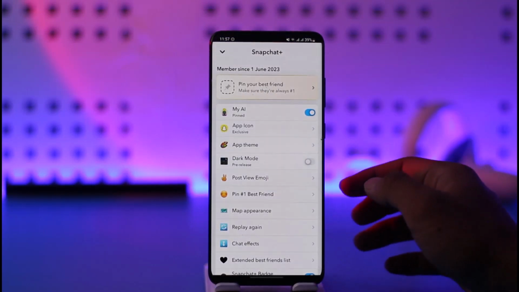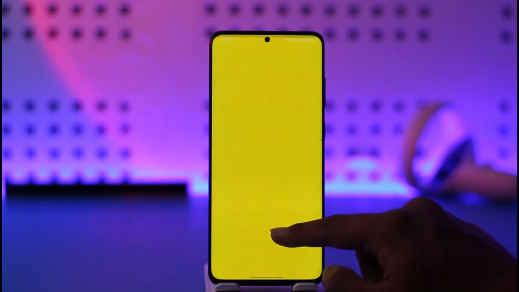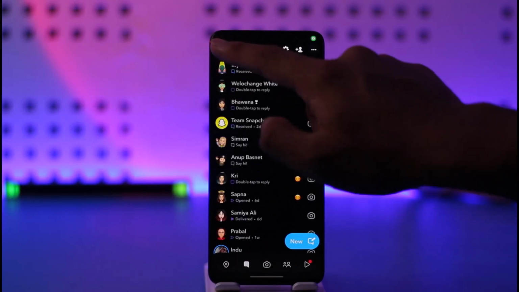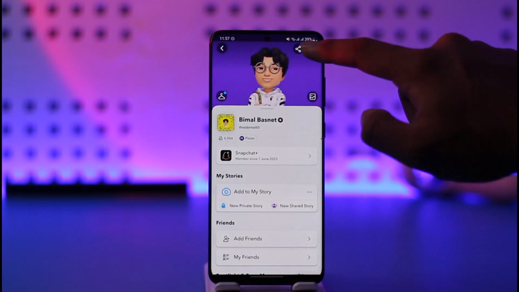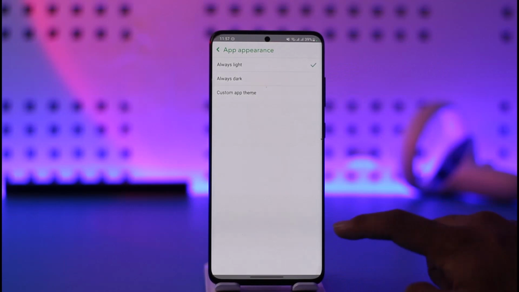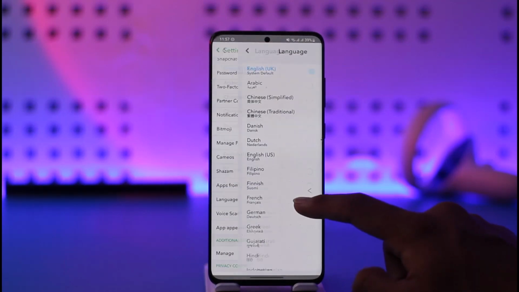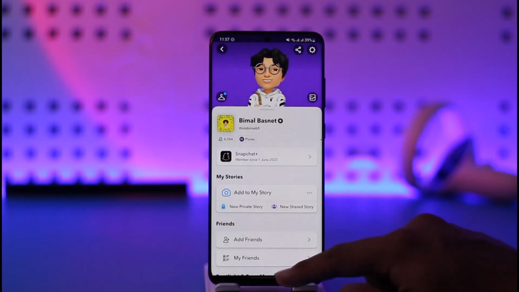If you're on iOS, it's very simple, but for Android users you have to turn on the dark mode toggle here, and it will get successfully switched to dark mode. Otherwise, what you can do is, let's say I just turn this thing off. If you're lucky, sometimes you might find the option from the top right over here, and then just scroll down to app appearance and you'll find the always dark option. You can simply choose this to always dark. So this way you'll be able to get dark mode on Snapchat.